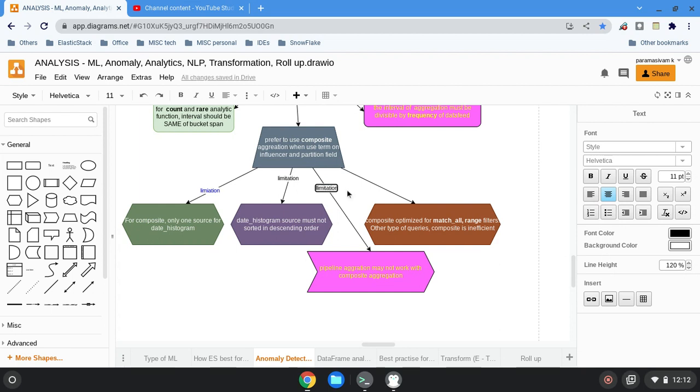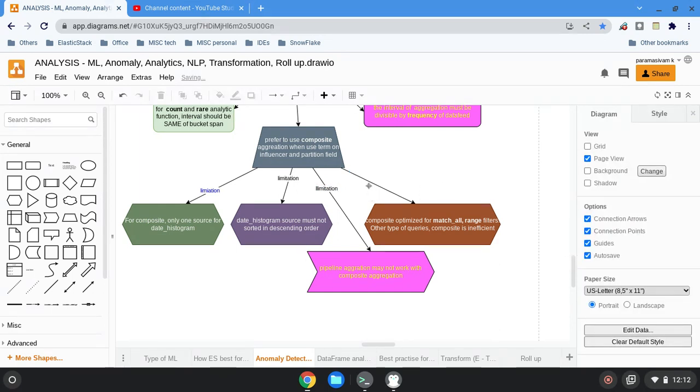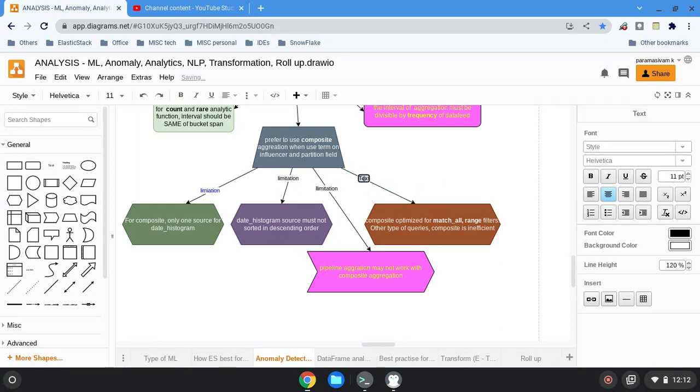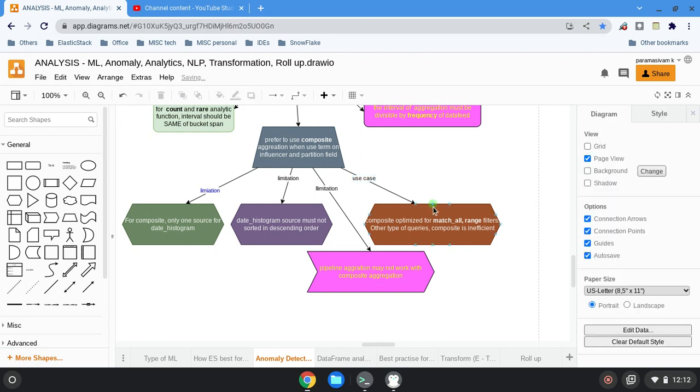Then what is the use case? So this is the use case of composite aggregations. Composite aggregation is optimized for match all and range filters. If you are using other types of queries, it's inefficient.